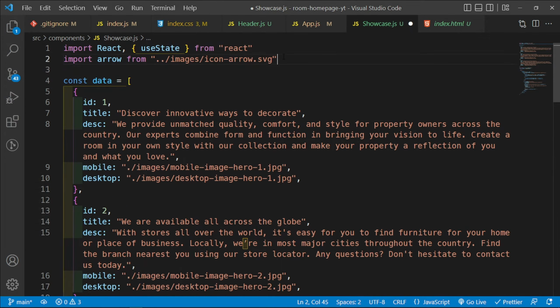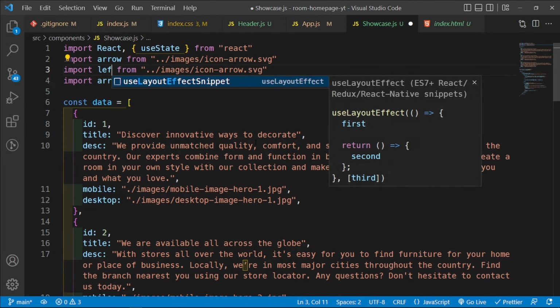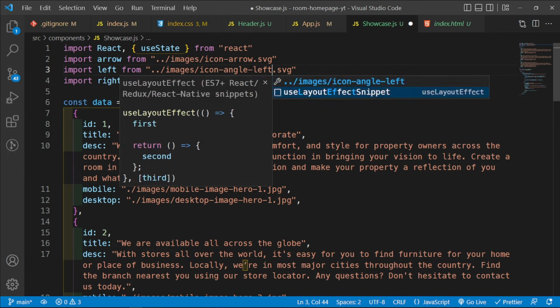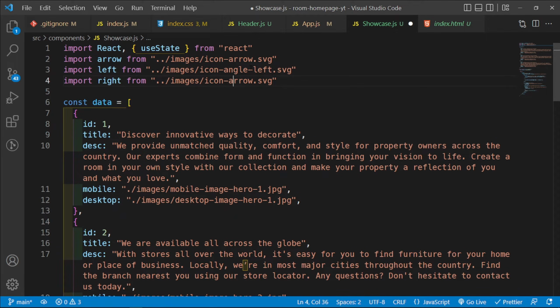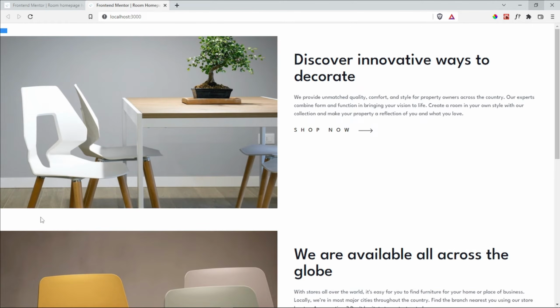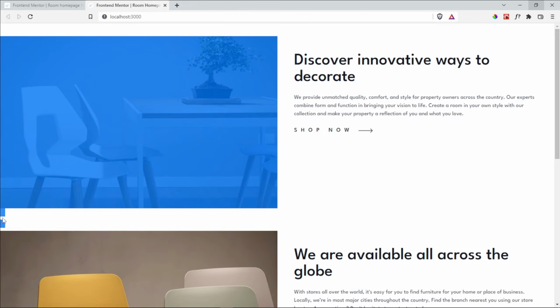So on top, let me copy this downwards. I'm going to say import left, and this is import right. This one is called icon angle left, and then the second one is called icon angle right. So let's go ahead. When I save this, we should see something on the screen, but it is okay. There we go. So they're both here. You can see them here.